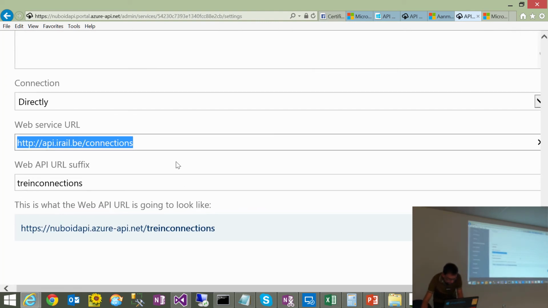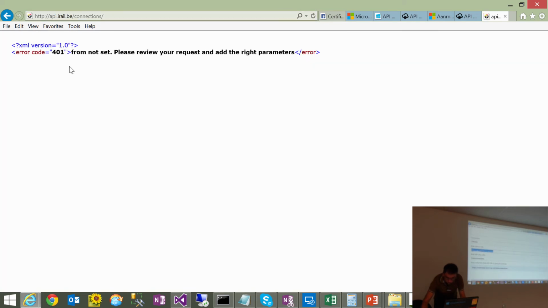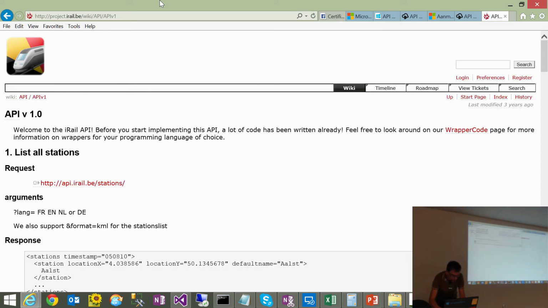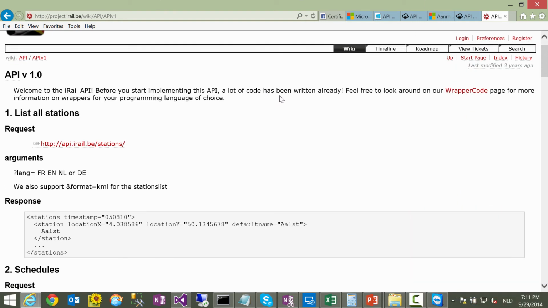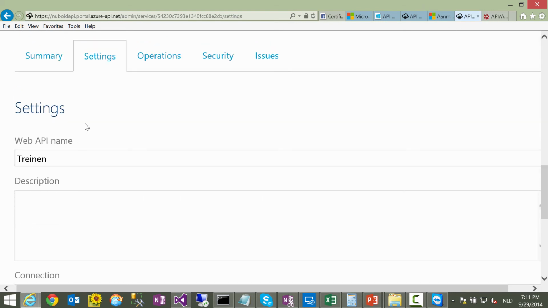Let's try to create this as large as possible. Here you see my API is a wrapper, a facade on top of api.irail.be/connections. What is that? This is a public API from the Belgian Railways. I can't go directly to this URL, so if I go to api.irail.be, they give me some information about what their API looks like. It's not my API, but it's from somebody else.